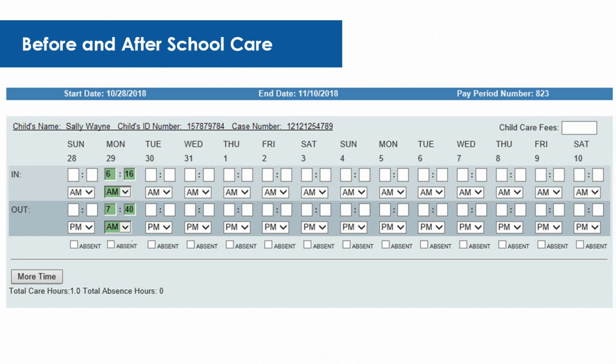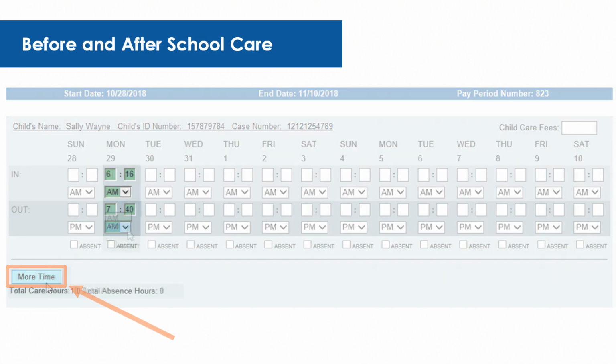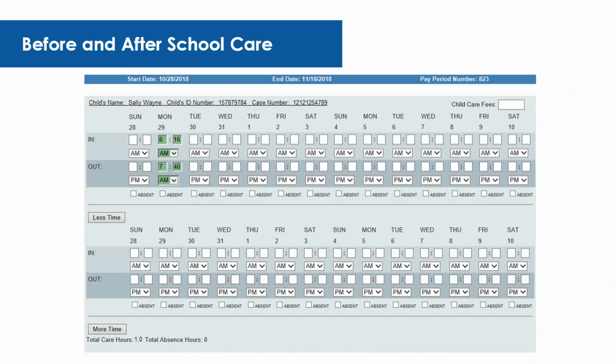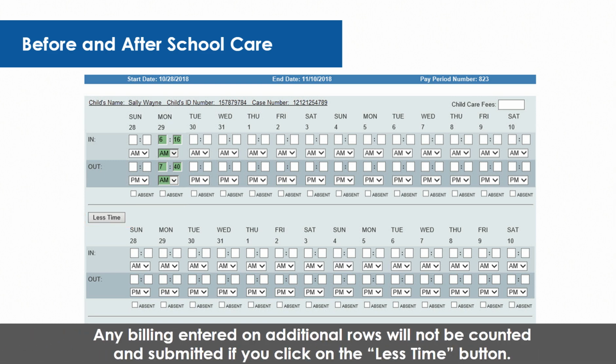Since Sally returned to our care Monday afternoon when she got out of school, we'll need to add more time in iBilling by clicking the More Time button. It's important to note that if you click on the Less Time button in iBilling, your additional row will disappear. This means that if you've entered any billing on that additional row, it will not be counted and submitted.